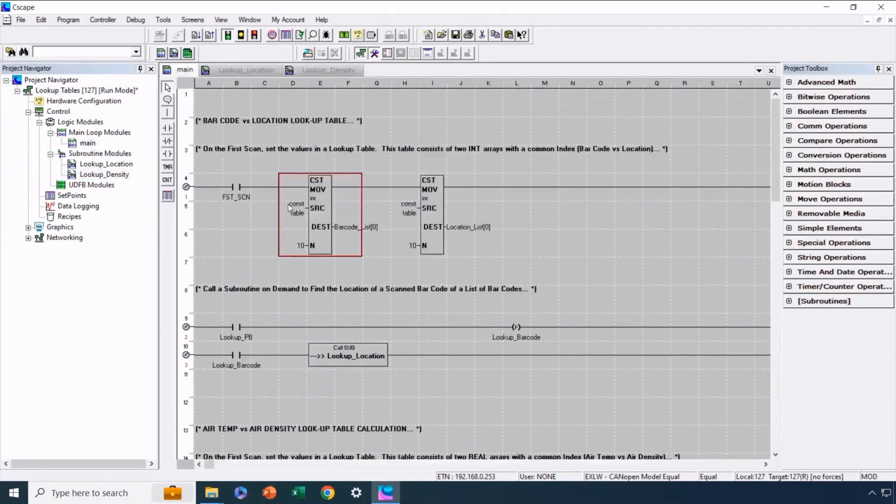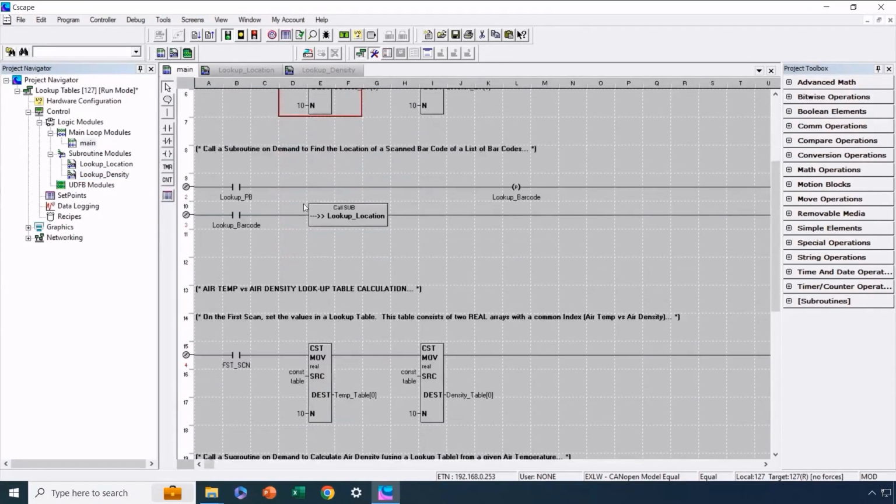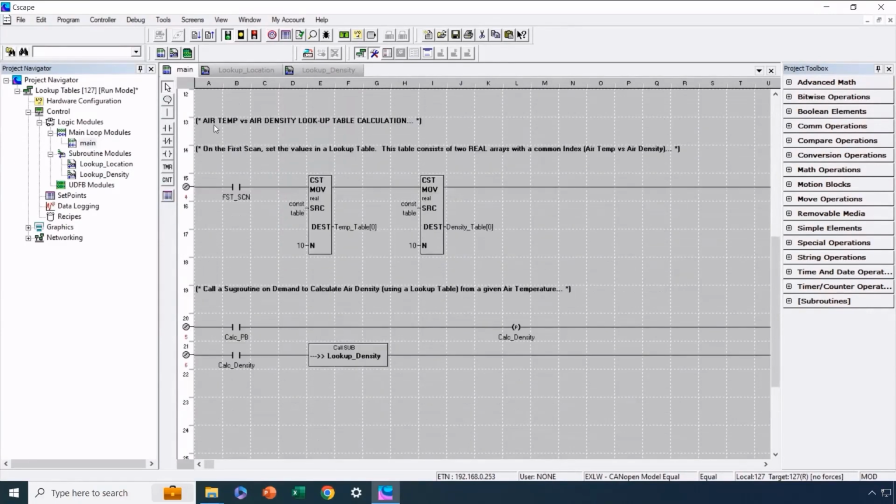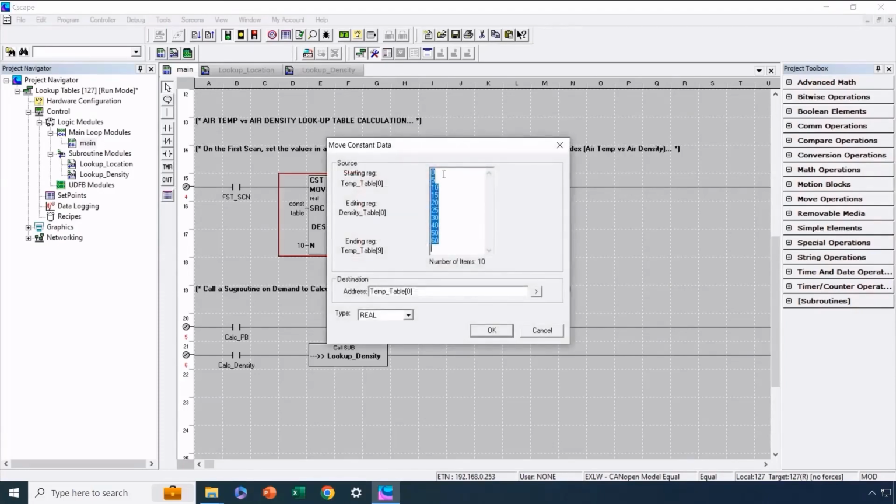This time we will be using a lookup table to perform a calculation. In this demonstration, we have a list of measured air temperatures which we want to use to calculate air density. Once again, we have created a two-dimensional lookup table with constant move blocks. The first column contains our temperature in degrees Celsius, ranging from 0 to 60. We can see that the entries in this column are not purely linear. They first go up in increments of 5 and then by 10.